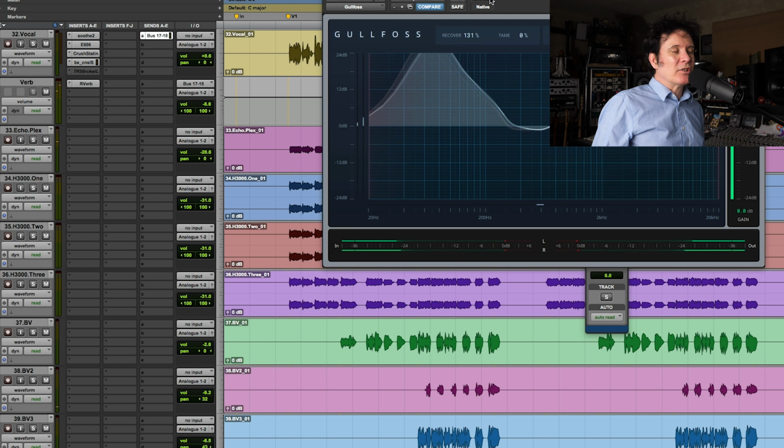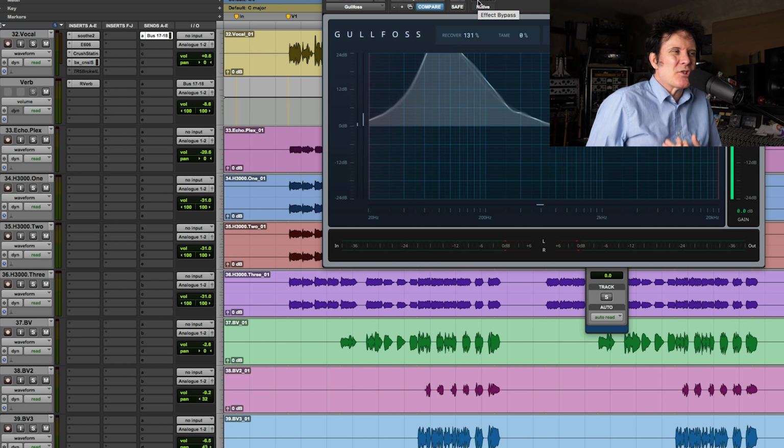Starting to sound pretty darn good. The thing that the Gullfoss is doing is it's revealing a little bit more openness, a little bit more cutting. So I'm going in there and challenging myself to pull out some stuff. Hardly getting any of that cut that we were getting before.